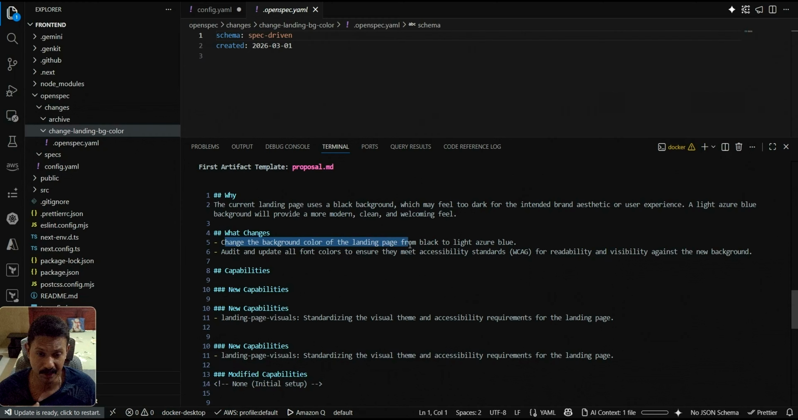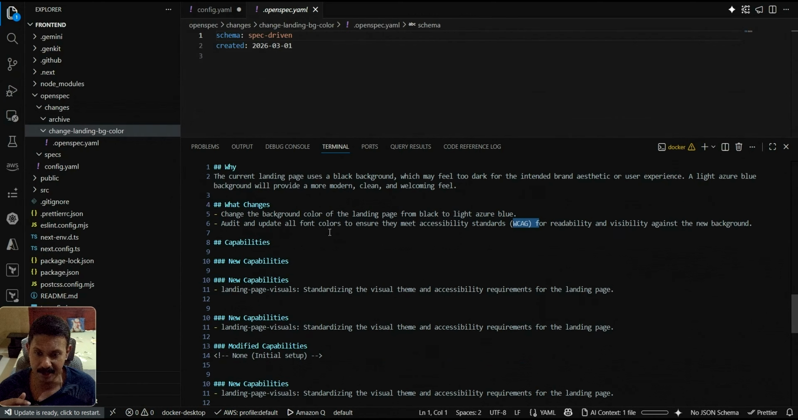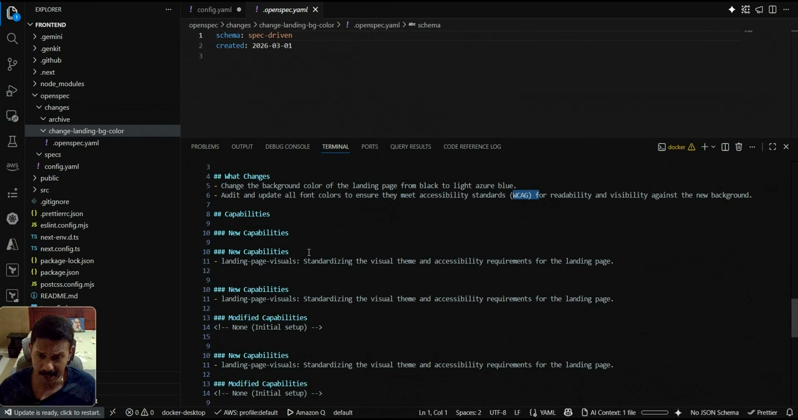So what are the changes? Change the background color of the landing page from black to light azure blue. Audit and update all font colors to ensure they meet accessibility standards for readability and visibility against the new background, I have no idea what WCAG is. It's probably to do something with front end engineering. So any UI developers, feel free to comment what WCAG stands for. And new capabilities: landing page visuals, standardizing the visual theme, accessibility requirements. All this looks good.